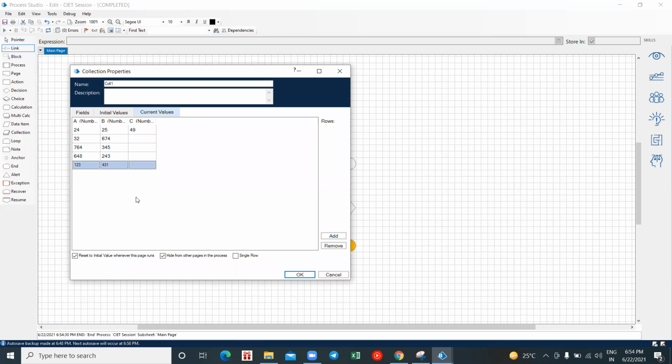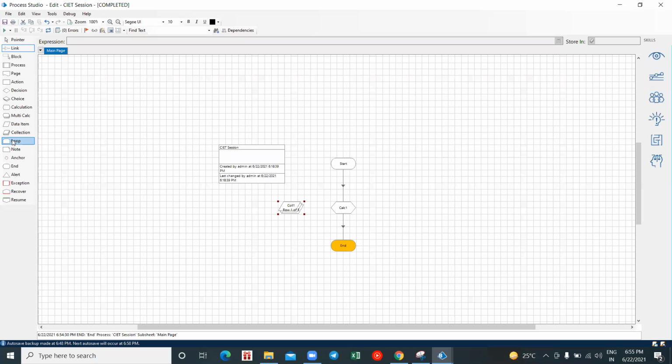Because I've not told it to, I want to execute the calculation operation for all the rows. In this case only, we go with this loop stage. See here, I'll just add a loop here.